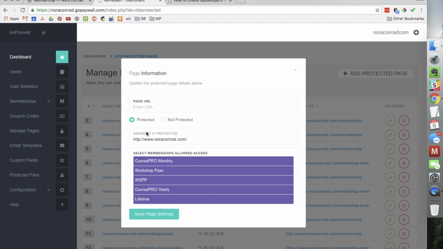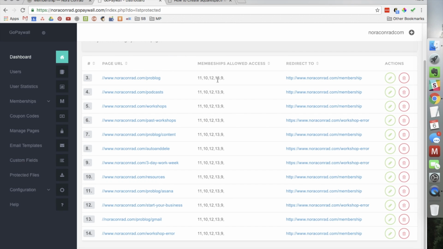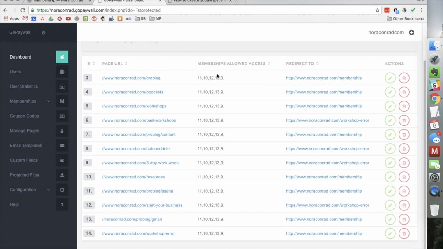Now keep in mind that if you create a new membership, let's say later on you add a bi-monthly option or something, you're going to have to come back through all of your protected pages and make sure that you allow member access to that. So this won't update automatically. These don't change automatically. You'll need to come back in and edit them. So keep that in mind, that if you are building and adding a ton of page URLs, make sure you have all your memberships planned out beforehand, because this could be a real pain in the butt to change later on.